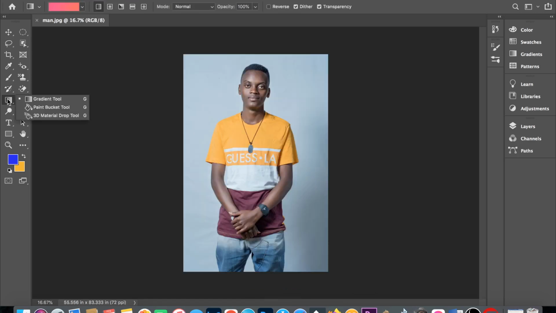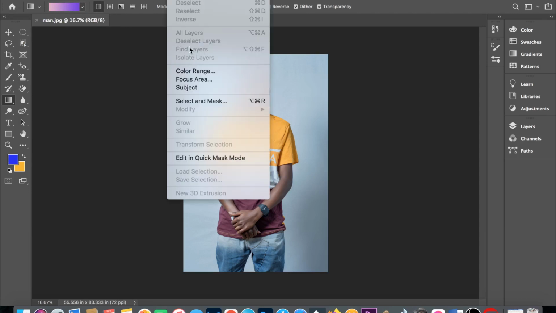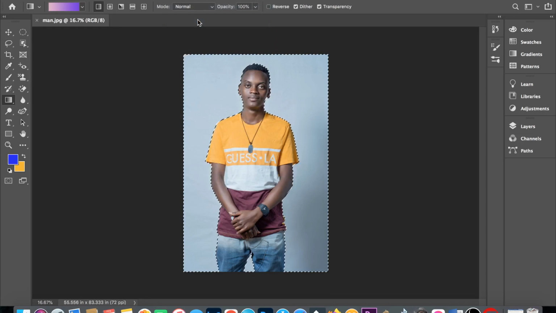Now let's move on to the Gradient tool. The Gradient tool is used to create a gradual blend between multiple colors. Here, you can select whichever gradient you like. You can even choose different styles of gradient. Let me select the background again with the same process we had done before. Now to use the Gradient tool, just click and drag.